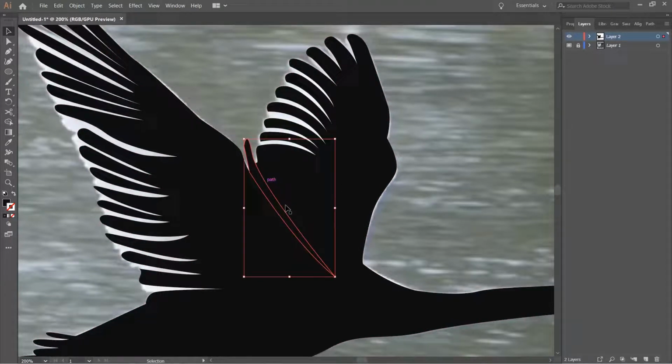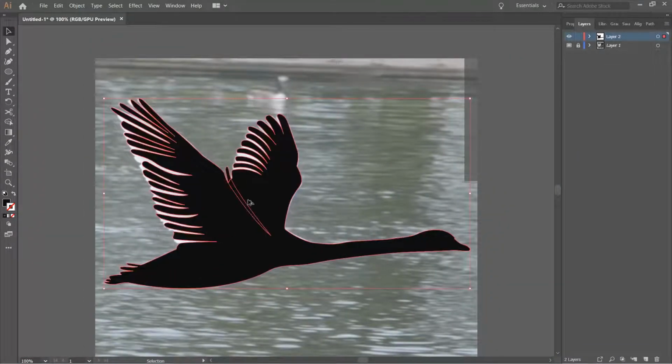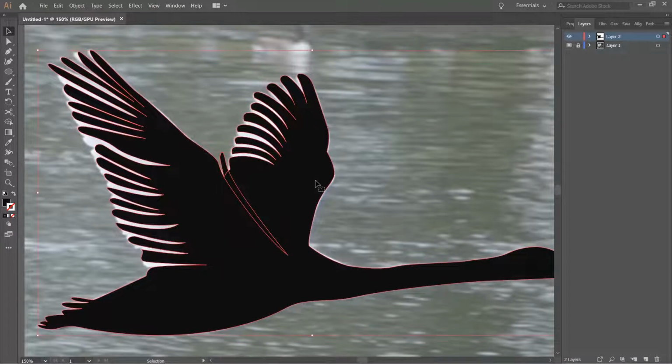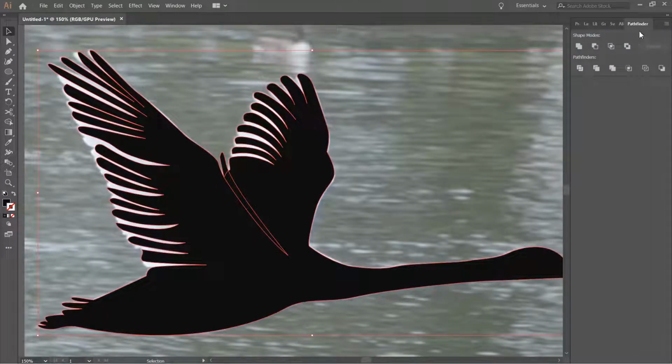So I need to cut out this part from the main shape. What we have to do is select both the shape for this one and this one. Now we have to go to the Pathfinder option. The first option unites both. If I click on this, you can see it got added into this. So this is what I don't want.